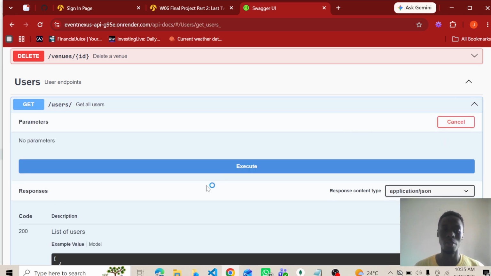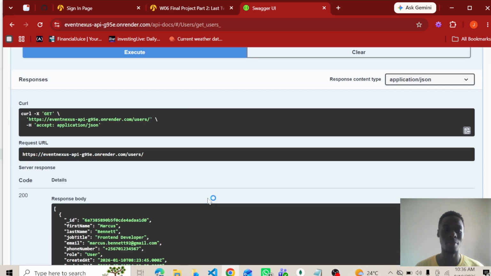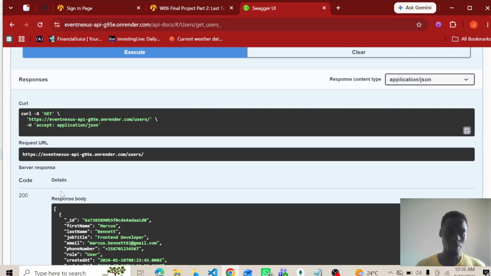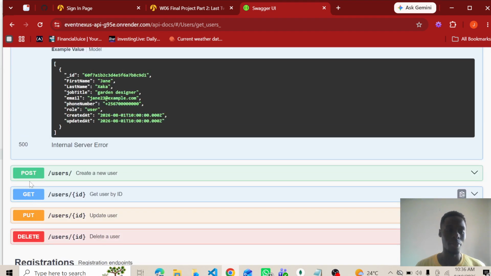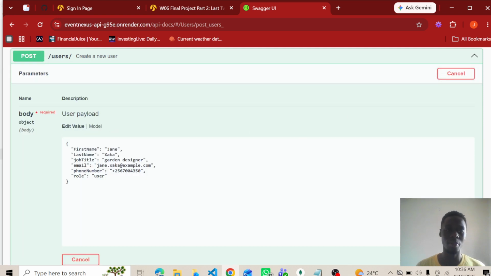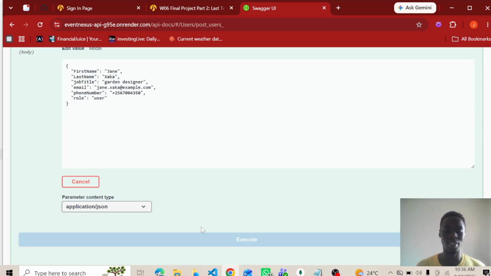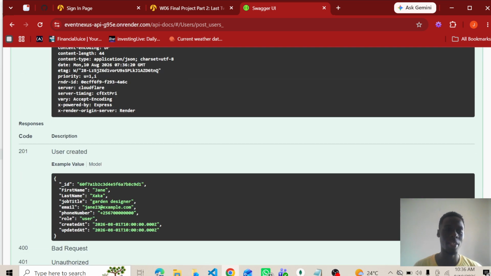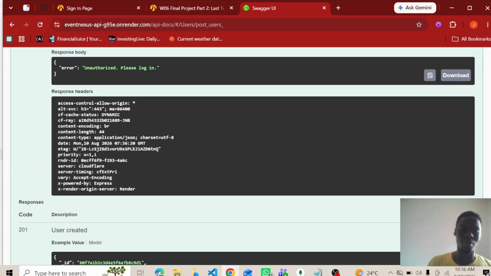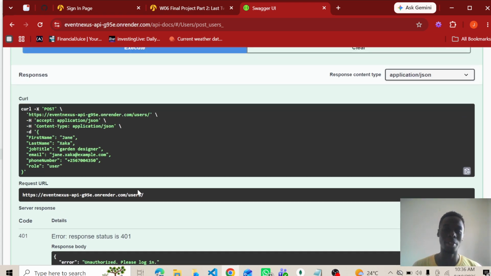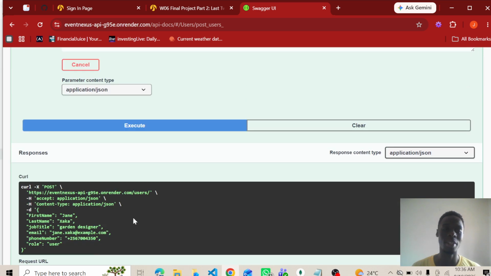Let's get into it. So I click try it out and we're able to get all users from the database. We can see these are the users we have in the database. Let's say now, for example, we try to create a new user and we are not logged in or authenticated. We shall try to execute this and see. So we get a status code of 401 telling us that we are unauthorized to access that route, and we need to get ourselves logged in before we can create a new user.